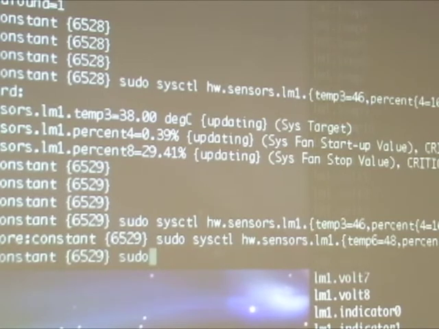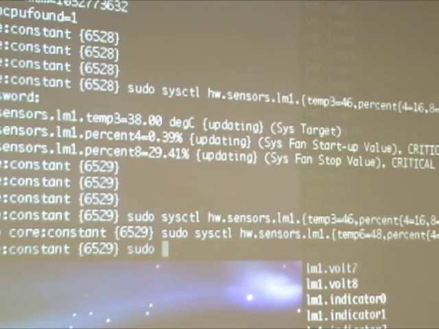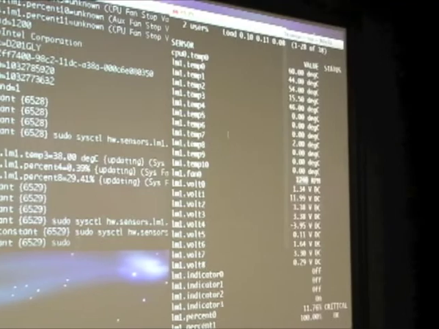I'm interested in what kind of tool. Is that a top-like monitoring tool? Oh, this stuff? Yes. It's SciStat. SciStat? Yeah.